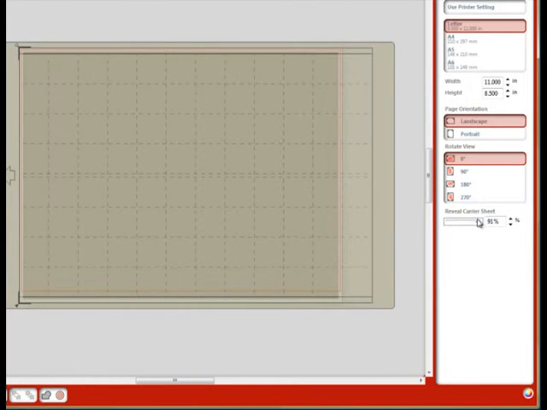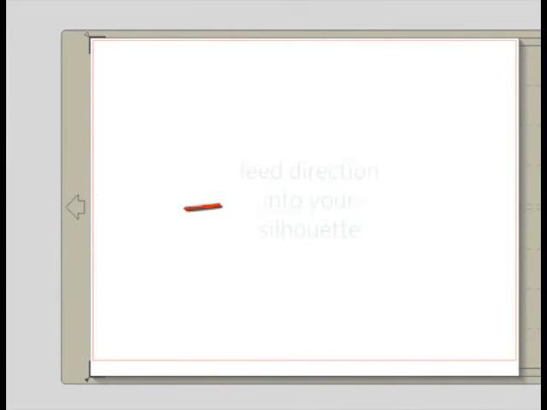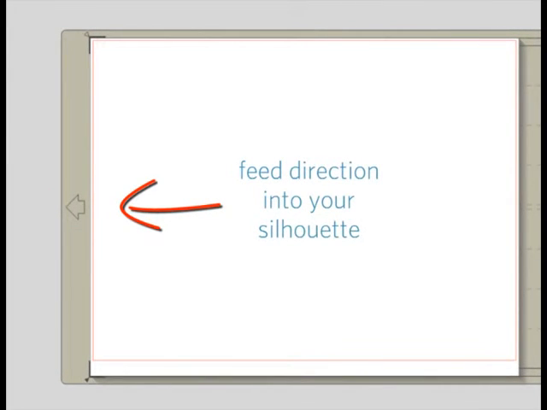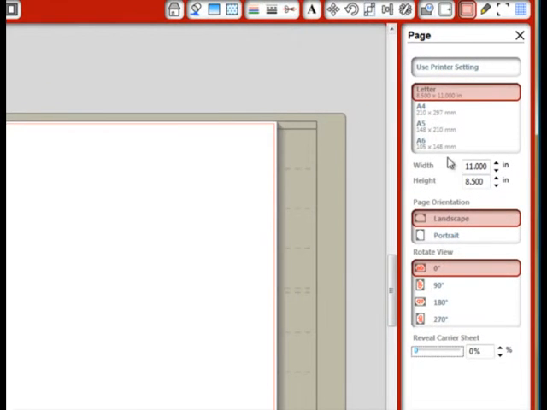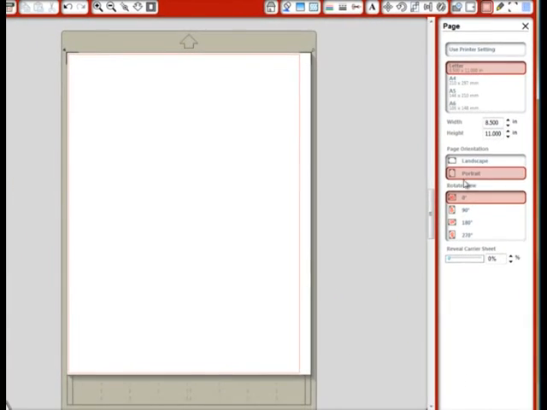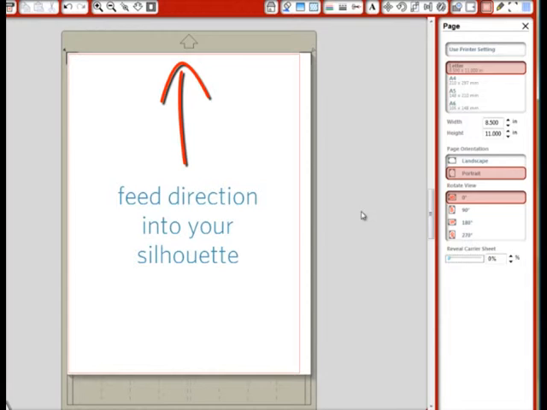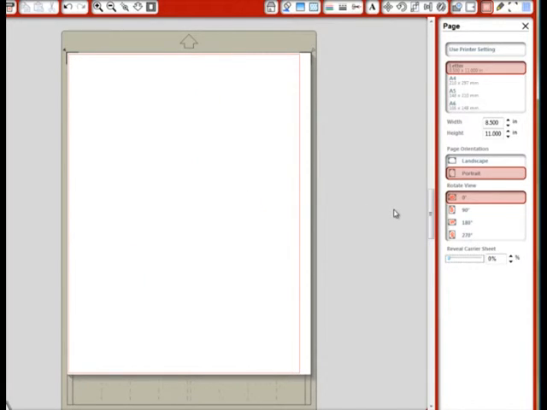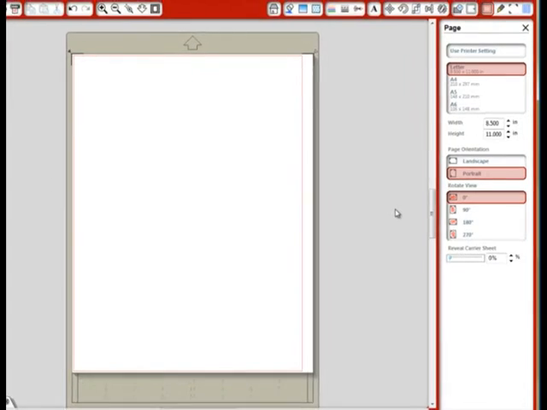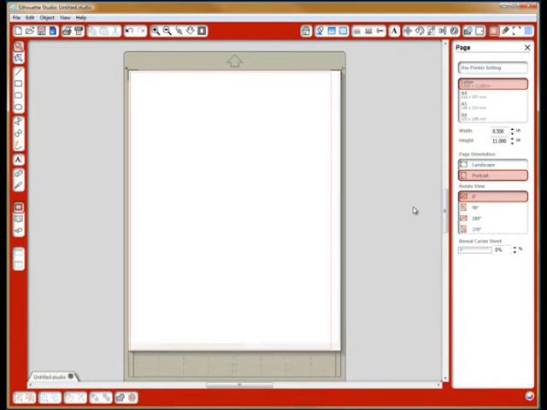Now, we can kind of see how everything is laid out. This big arrow is the direction that the media will be fed into the Silhouette digital cutter. In the page side panel, if we change the orientation to Portrait, we can see how the arrow is now on top. This indicates, once again, the direction the material is fed into your cutting unit, as well as the position of the media to be placed on the carrier sheet, if the carrier sheet is being used.